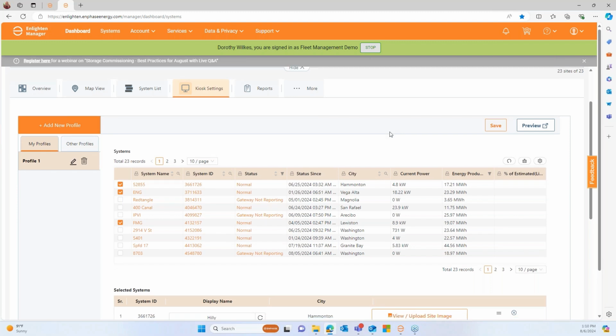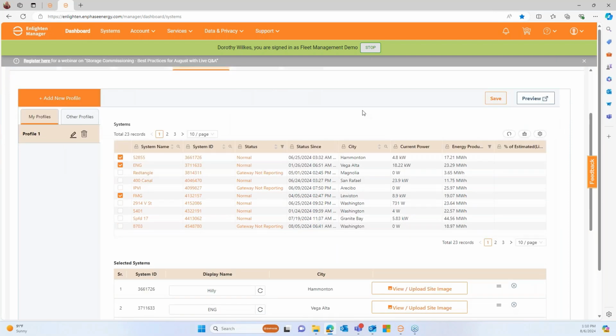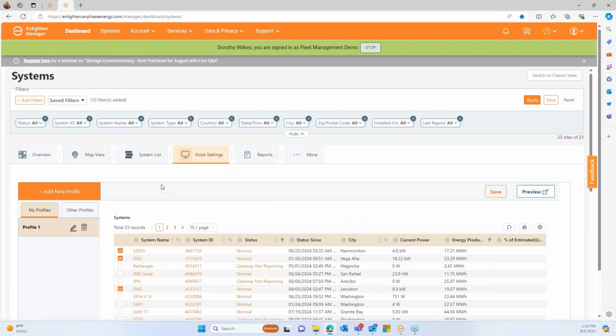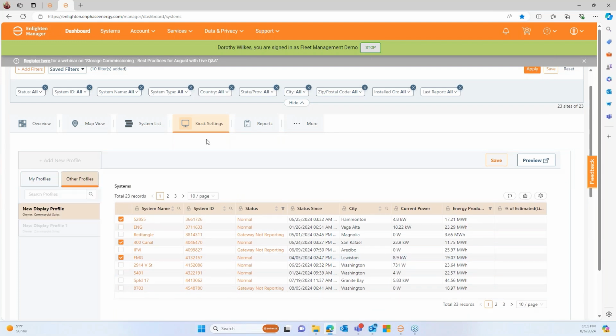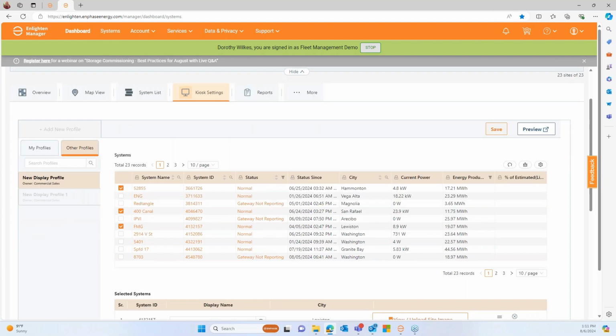So first, it comes up with a system list. You have your choice of viewing the profiles that you created or viewing other profiles. This is for profiles that everyone else in your company has created. If other people have created profiles, you can also view those. What we're going to do is set up a new profile. So you click Add Profile.